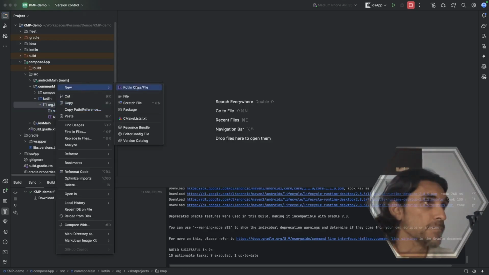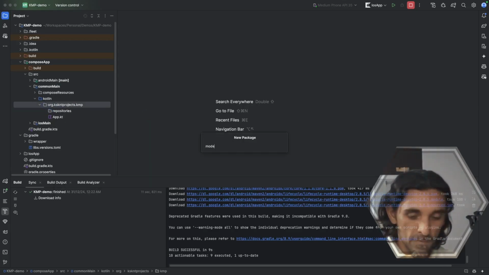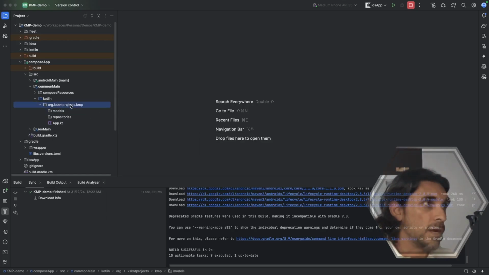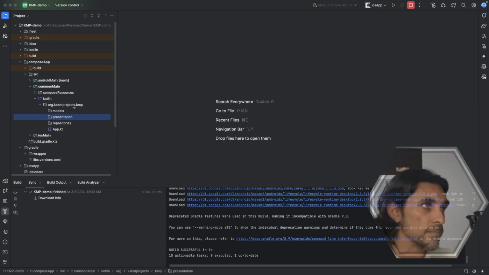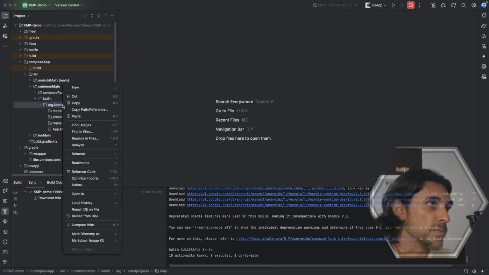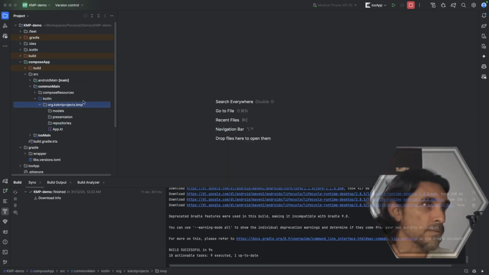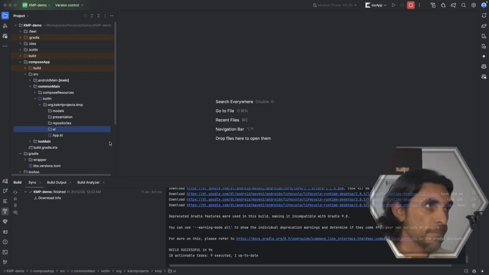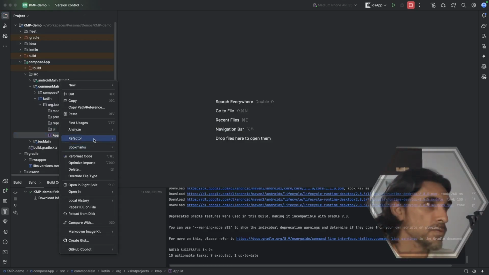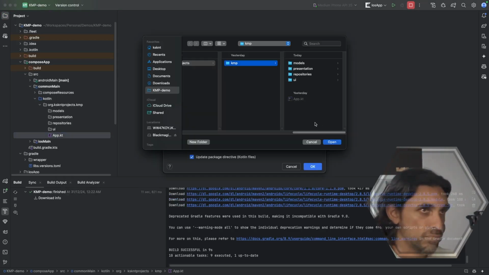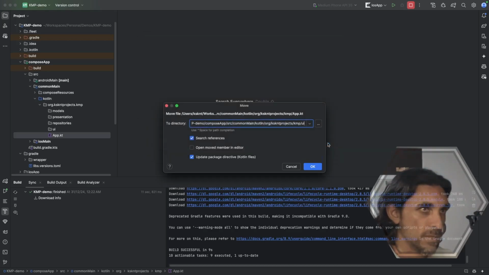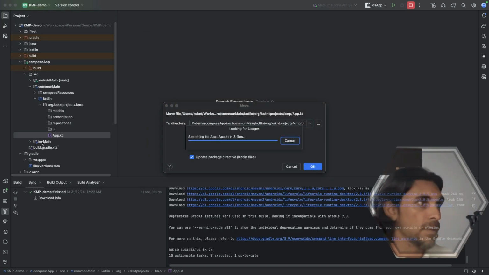for repositories, for models, for presentation. I mean, this should be inside one of, sorry, it is going to be the UI. We can just refactor and move it.